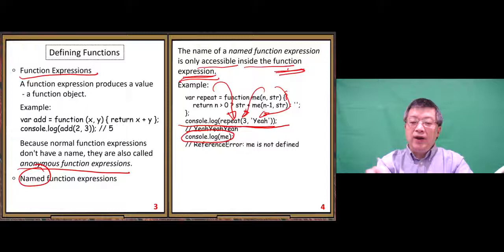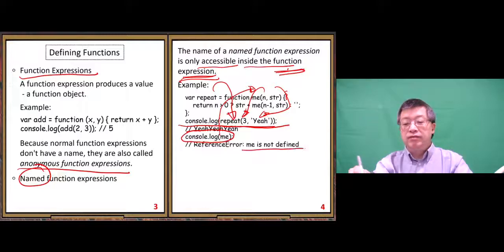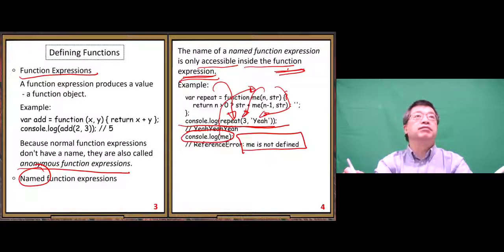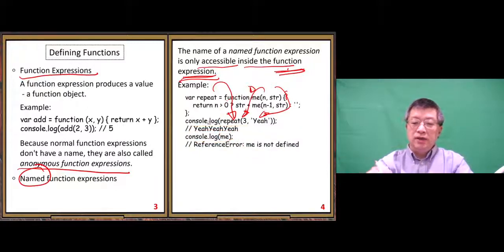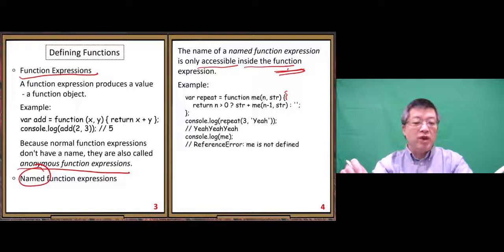Now, if we use me, the function name of the function expression, you get an error. Me is not defined. It doesn't work. So you need to know that. These are new properties we haven't learned before this lecture. That's why we need to learn it. All right. So that is the function expression.